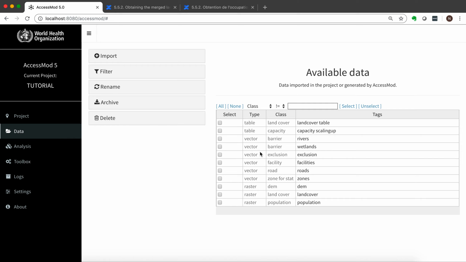In this video, you're going to learn how to get the Landcover merge raster layer, which is the prerequisite to do the accessibility analysis. I'm here in the data module, and I'm assuming that you've already imported the various datasets that I needed to do the tutorial. If it's not the case, you can turn to section 5.5.1 of the user manual to learn how to import this data.